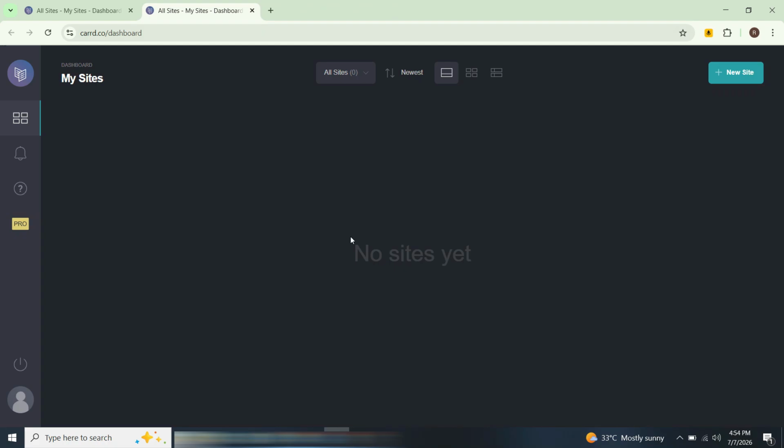If this is your first time using Card, your dashboard will look mostly empty, and that's completely normal. As you begin creating websites, this page will automatically display all of your saved projects, making them easy to access later. On the left side of the dashboard, you'll find a very simple navigation menu.